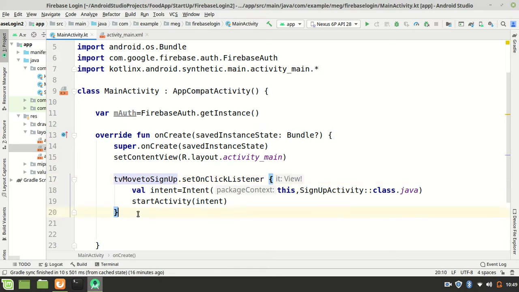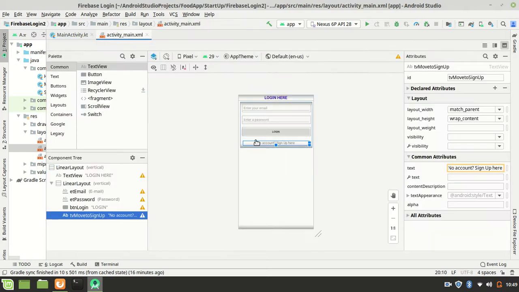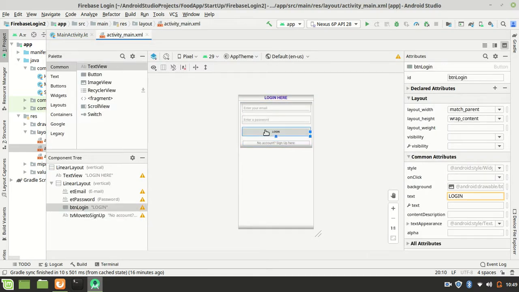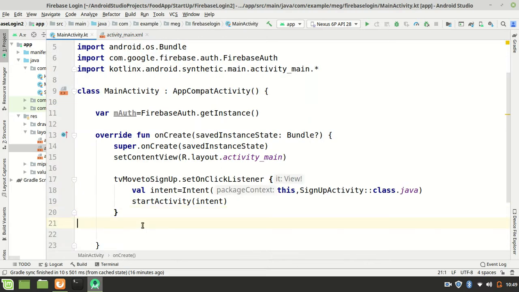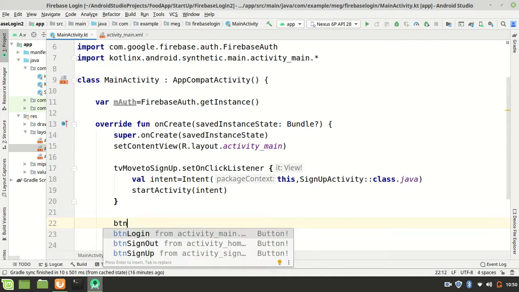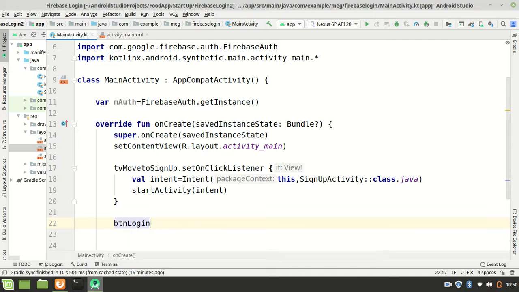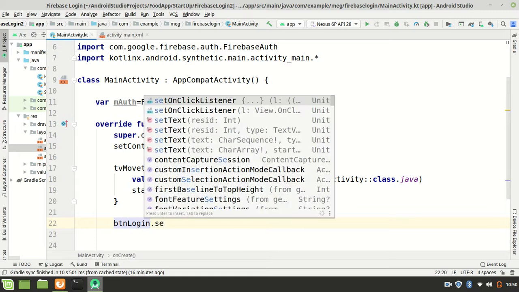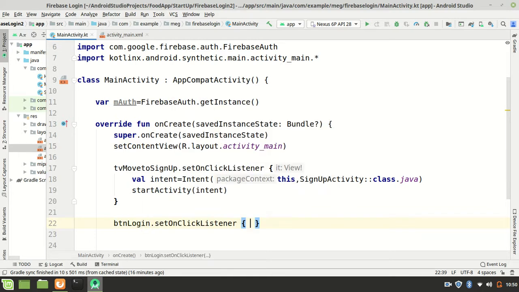Then the next thing we want to ensure is that when you click on login, it actually logs you into the system. So we'll come here and go to our button directly. So we can say btn login dot set on click listener. When you set the on click listener, it needs to log you in.